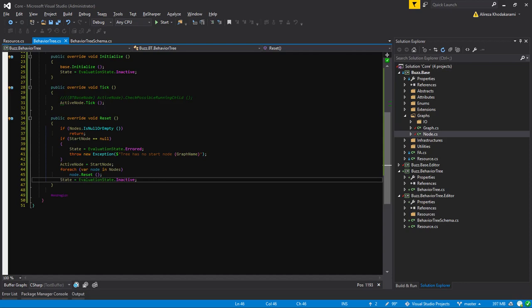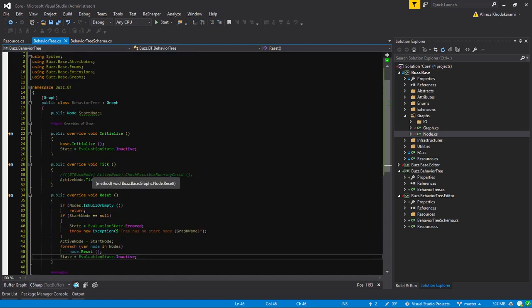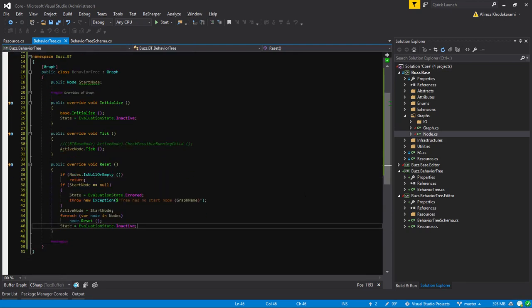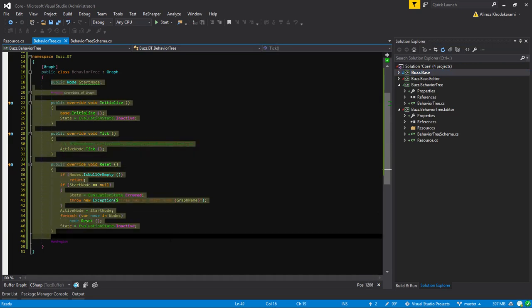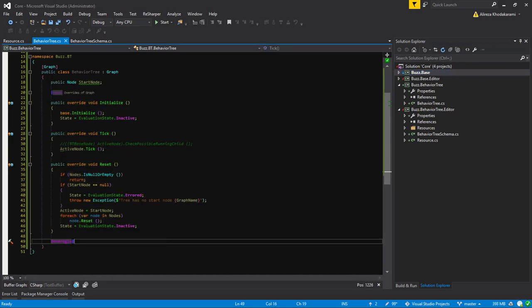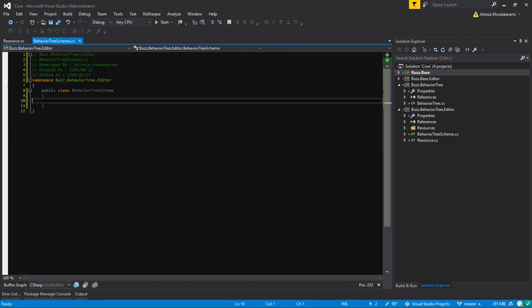Can you believe it or not, that is all the code for our behavior tree graph itself. We had done most of our job in chapter 1 when we were developing our graph's base. So we are using everything that is there. We are just implementing a few methods here and there, and that is it. Now we have everything in behavior tree. And because we are inheriting from graph, which is a scriptable object, we will be a scriptable object. Good.